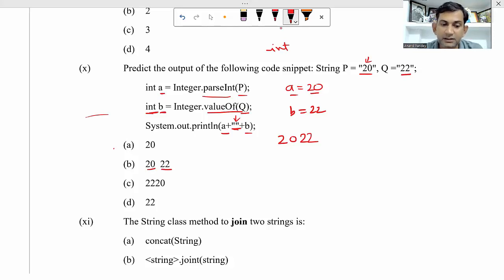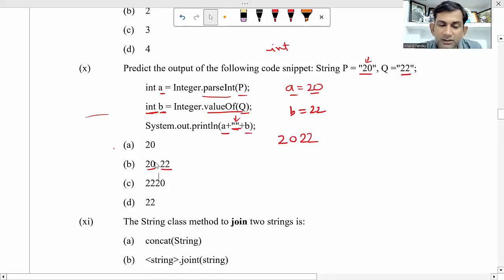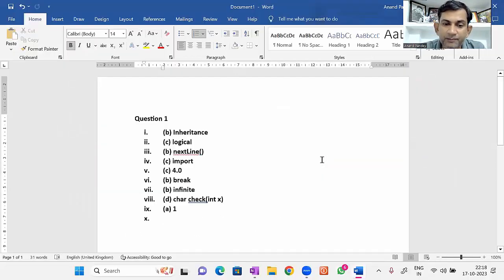If space is there, it is a little bit confusing. The space is not clear, but we have no such option as 2022. We have option C, 20, 20, 22, 20. This is confirmed not correct. So this is the answer. It means space is there, so consider it. The option B will be correct. The answer will be what? Option B. That is what? 20 space 22.